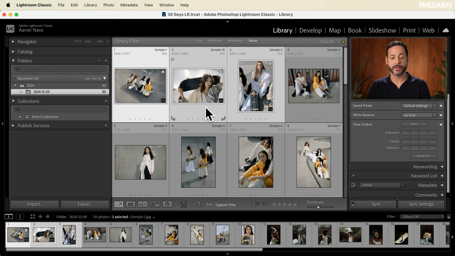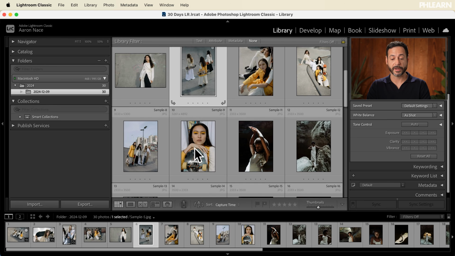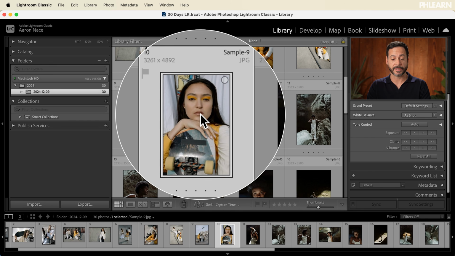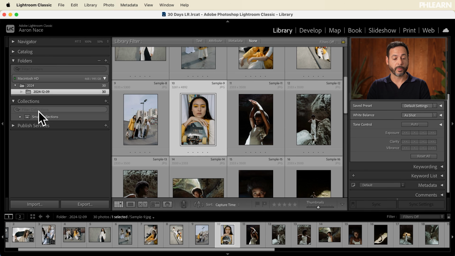Okay, next we have our collections. This is a way of viewing your different, for instance, if I wanted a collection with portraits, I could create a collection here with just this image, type in portraits over here, and we'd be able to access all of our portraits at any time. We're going to show you how to do that tomorrow as well.